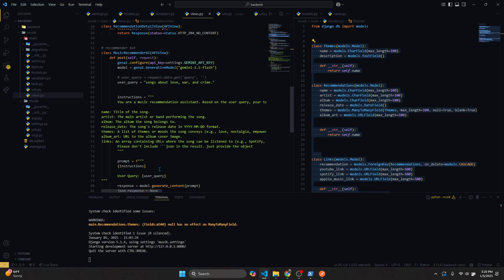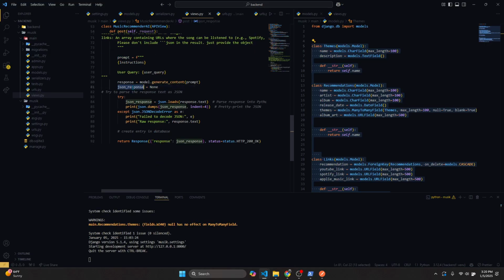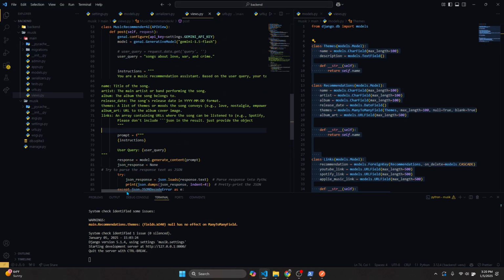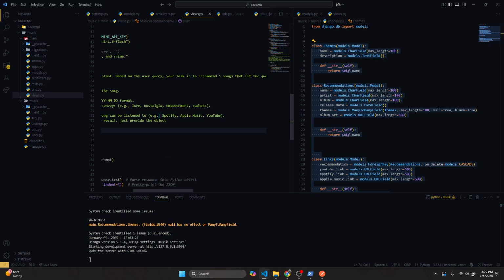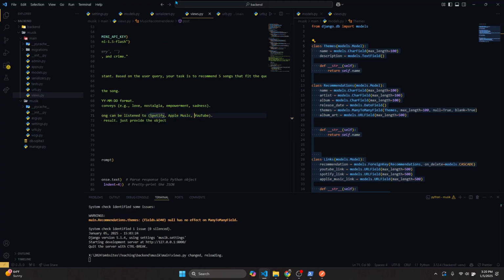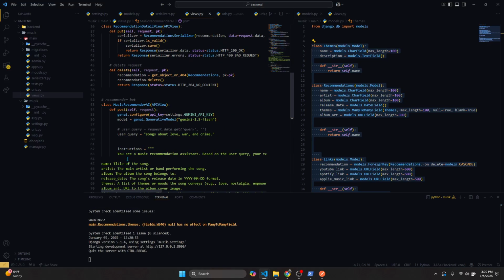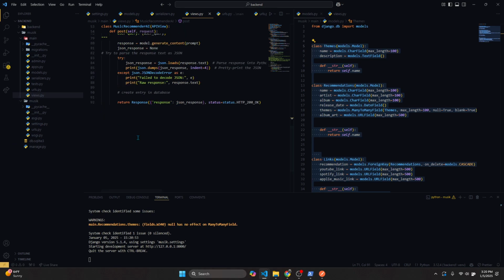And in this video, we are going to use this JSON response to create an entry in our database. So for that, let's tweak a little bit of our instructions because here it says example. We don't want example. We want Spotify, Apple Music, and YouTube, all three of those. And we'll create a method to save the JSON response into the database.